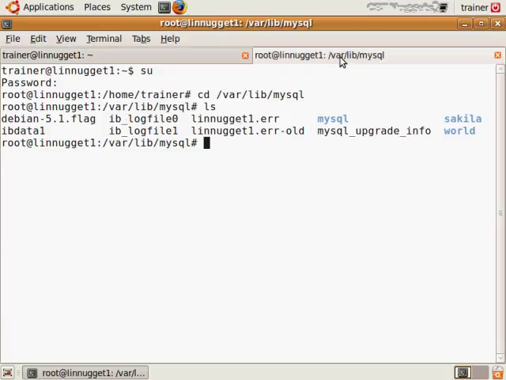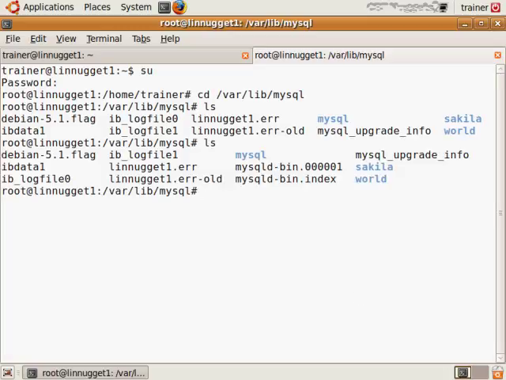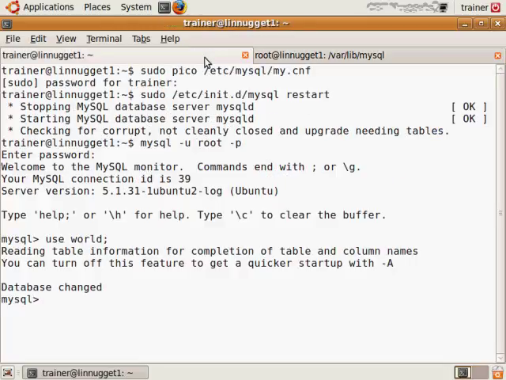Now, in the meantime, we're going to periodically check back. I've got another tab going here. If I ls, you're going to see we've got some files here. We've got linnugget.error. That's our general error log. And we also have a new file, mysqld-bin.0000001. That's my binary log. And once we start issuing queries against the server, we'll see our general query log file grow. And like I said, we'll periodically check back.